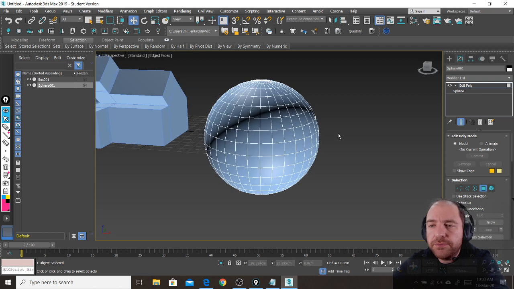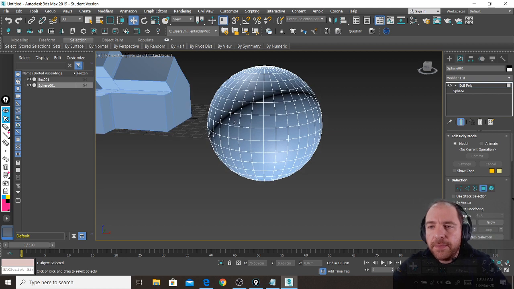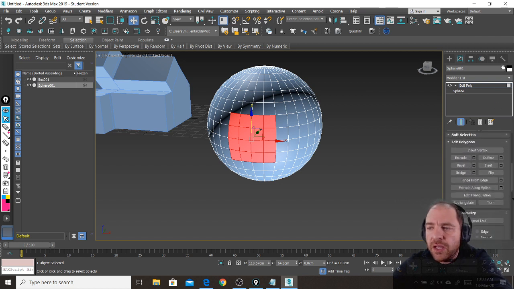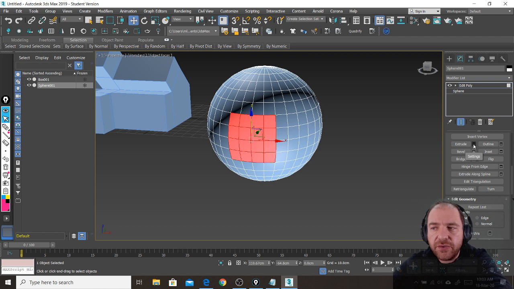So I select, let's say, this group of polygon, and to select all these faces I am simply holding Control key on my keyboard, and I am clicking inside each polygon that I want to select. So see this, I select these 16 polygons. Then I click Settings next to Extrude.